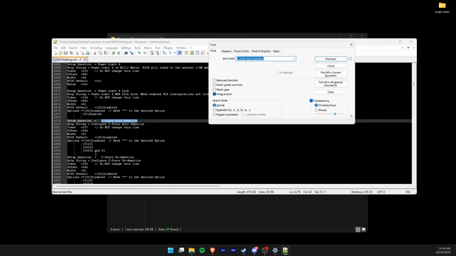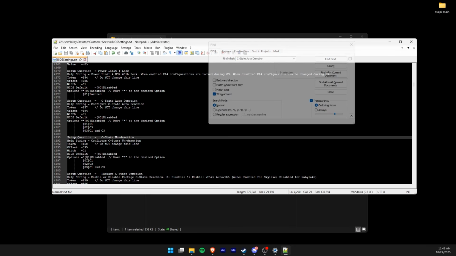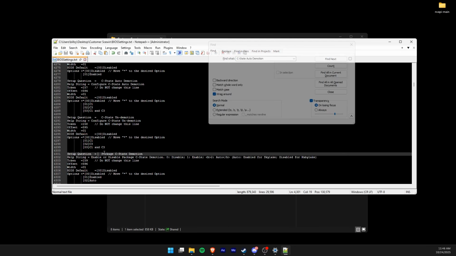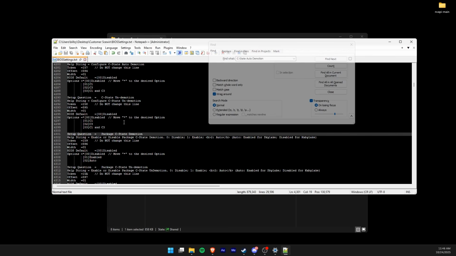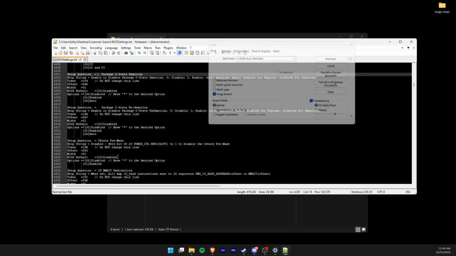Most people will have this on C1 and C3. If you do have it, just put it onto the disabled one and then go on to the next one. The next one is going to be right below it, C state undemotion. Make sure this one is also disabled. You will probably have duplicates in these, so the package C state demotion, you want to make sure these are disabled. Package C state undemotion, make sure these are disabled.